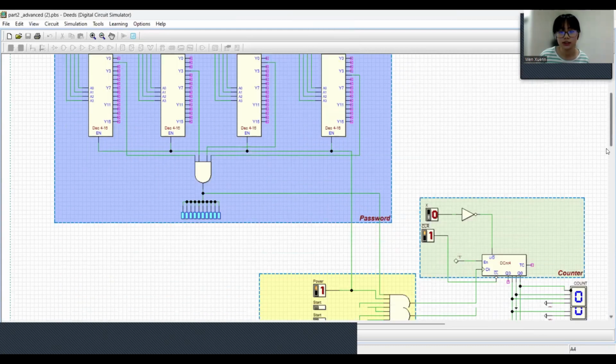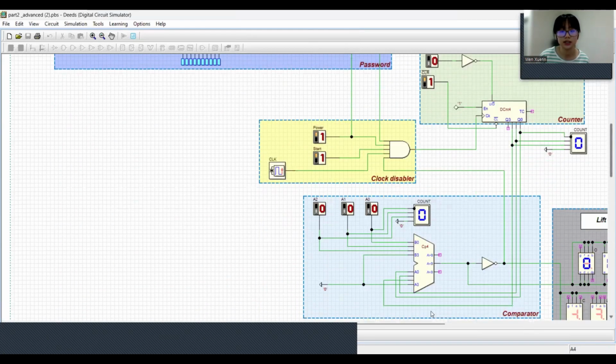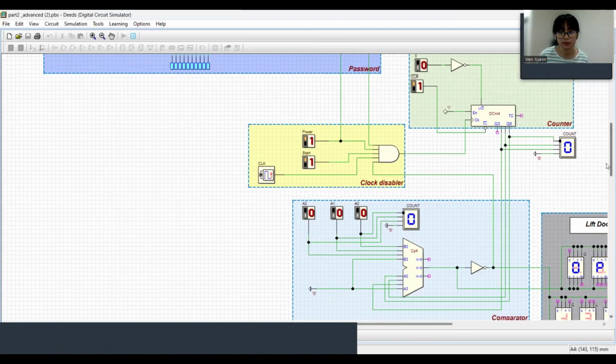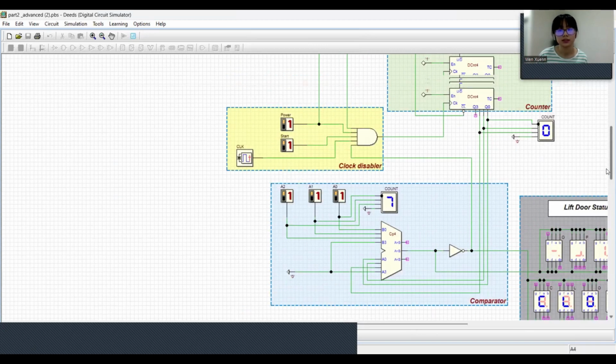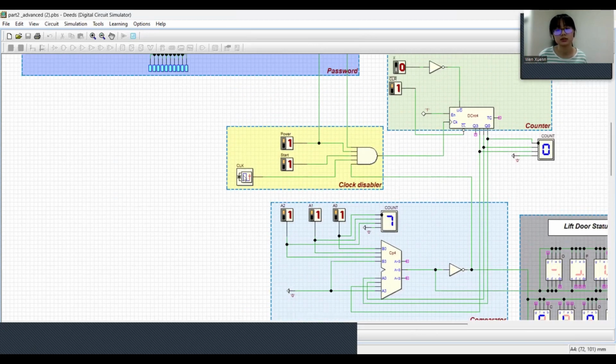And then we'll proceed to the level part where the user need to input which floor they want to go to. So we'll set it as the highest level, which is level 7. And then we'll need to click this clock, which then you can see the counter is slowly counting up.